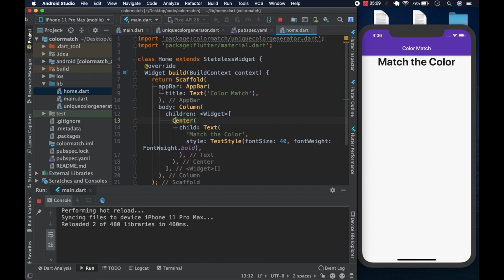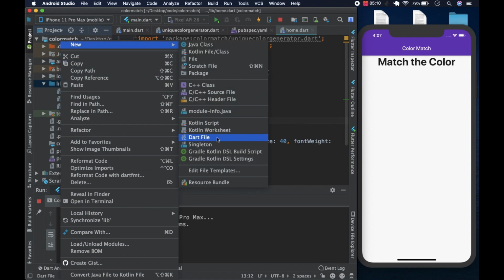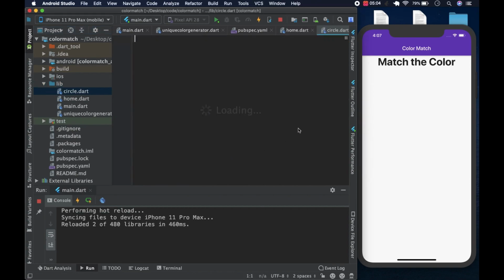Next thing we could do is build the circle, which will be a stateless widget, which we will reuse in the circle A and circle B, the preview circle and the matches circle. So we could come here and create a new Dart file, call it circle. Yeah, just circle. It's going to be circle.dart.